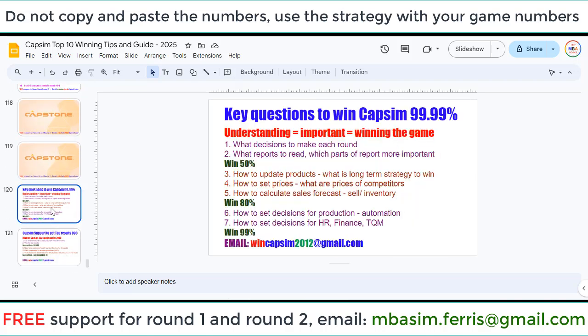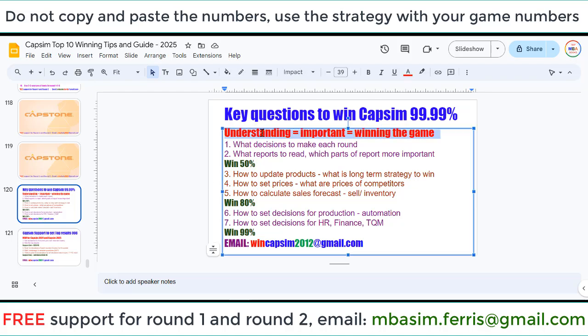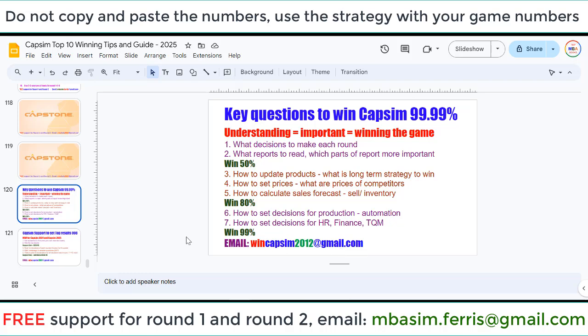And remember to own the lesson. Learn the lesson for each round. Understanding the game is as equally important as winning the game. So for each round, you know what decision to make, what reports to read, like I just show you, which part of report are more important than others, how to update the product, what's long-term strategy, like we just invest in round 1 to 3, how to set prices, how to calculate the sales forecast and sell inventories. If you know that, you learn 80%, you win 80% of the game. How to set decision for production, how to set HR, finance, and TQM, you win 99%.